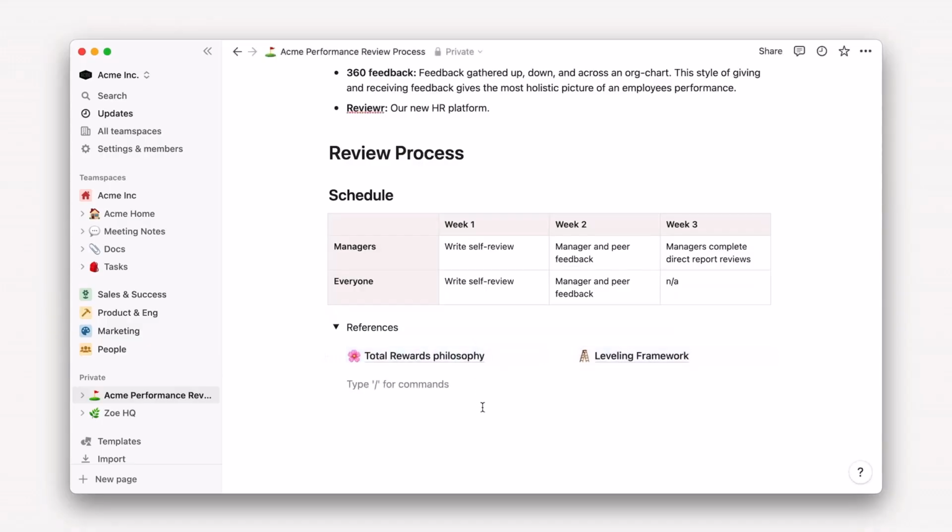Finally, I'll create a toggle with references like our company's total rewards philosophy, leveling framework, and whatever else I wanted to add. And there you have it. This is a structured document full of helpful blocks that will make the rollout to your team as smooth as possible.